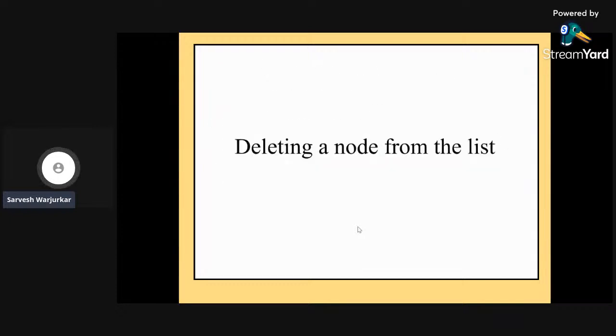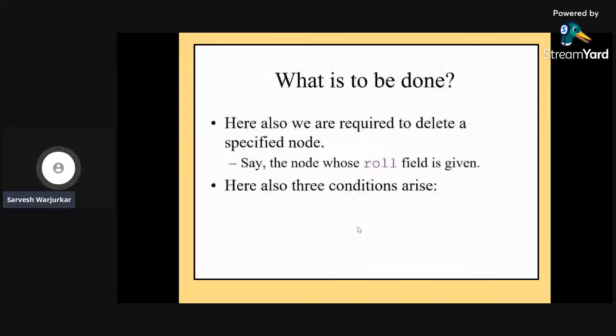Deleting: of course, if we are able to insert a new node into the linked list, we can definitely delete a node from the linked list as well, again in various different positions.